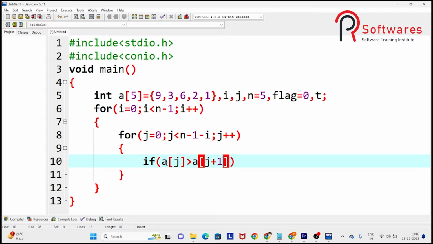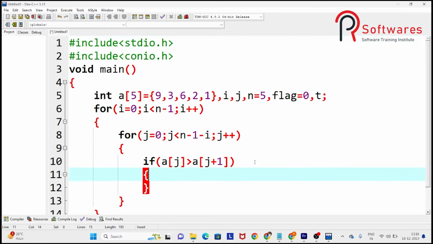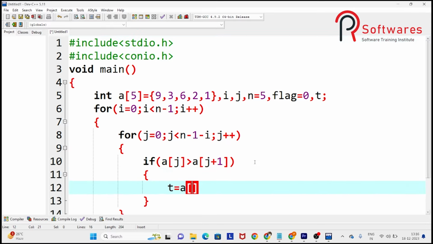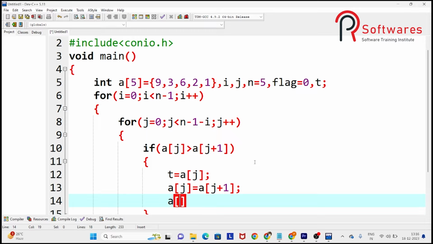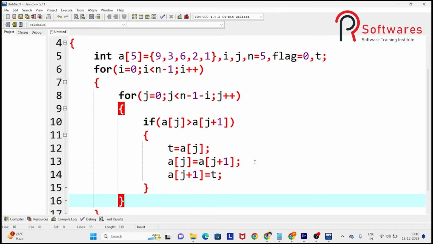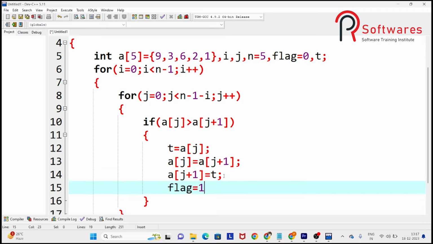Okay, here we are checking the if condition, if a[j] is greater than a[j+1]. If this condition is true, what is it going to do? It is going to swap the values. How will it swap? t = a[j], a[j] = a[j+1], a[j+1] = t. If this condition is true, then swapping will be performed, and if swapping is performed, flag value is 1.